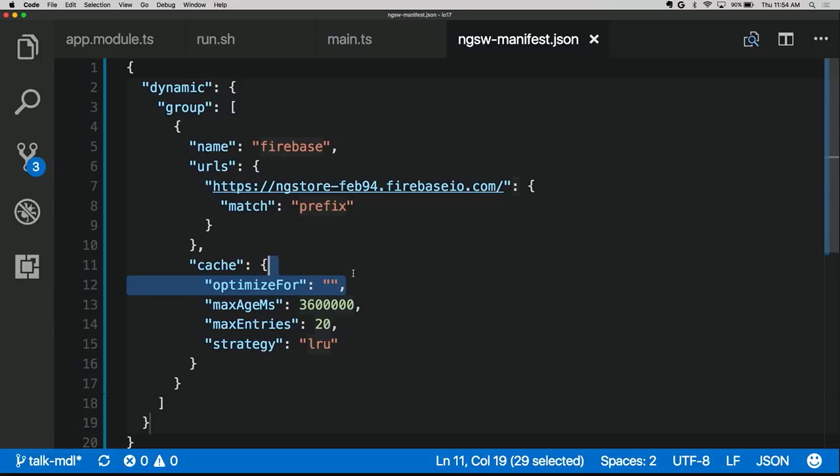But the most important decision we get to make is how we want the worker to optimize for our data. One popular choice is to optimize for freshness. This is great for data that changes really quickly. It tells the service worker to go out and get it from the network always, unless the network is down. So we always have up-to-date data, but if we happen to be offline, we can use the cache to fall back. But because our data doesn't change that often, I recommend caching for performance.